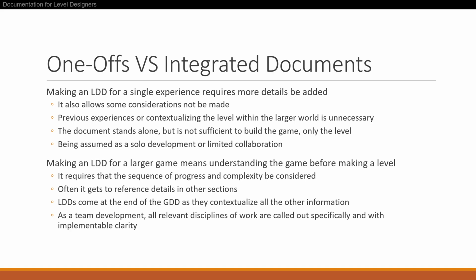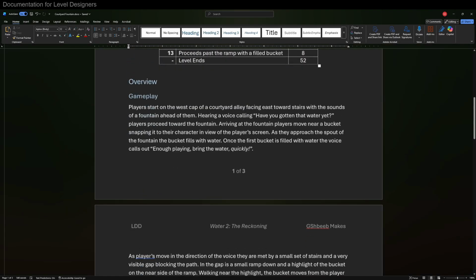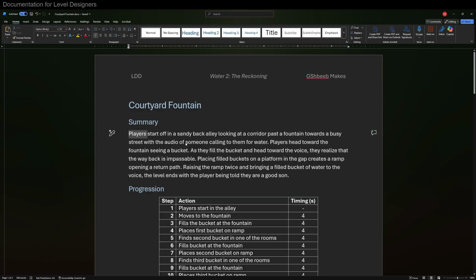It's also worth looking at here for this, just a quick example of what some of the written sections might look like. If we have a level, we're going to apply some of our technical writing best practices, but the summary does not have to be very detailed, right? Players start off in a sandy back alley looking at a corridor past a fountain towards a busy street with the audio of someone calling to them for water, right? And so we have the idea of what they're doing, what the purpose is.